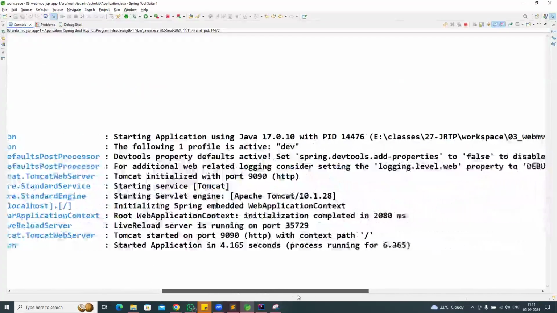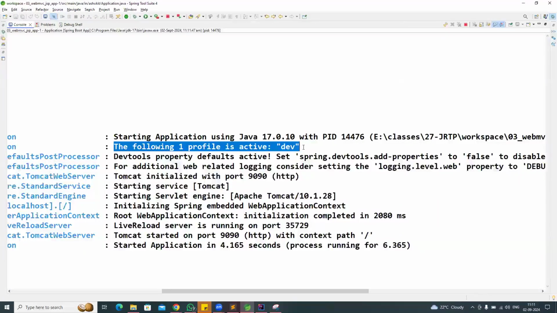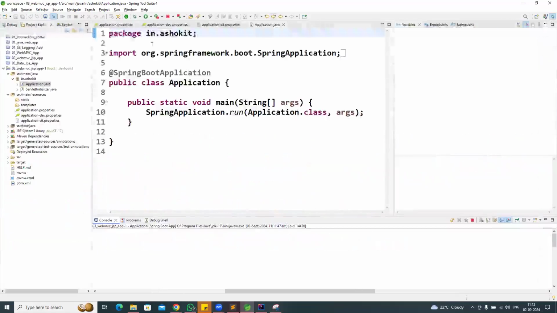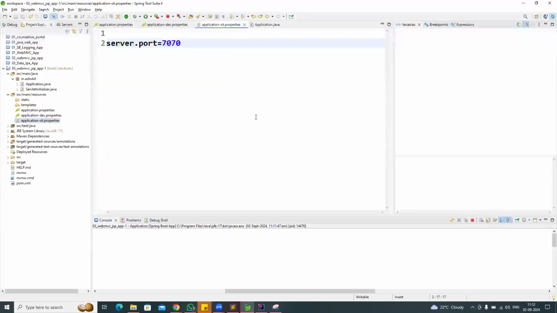Now Tomcat is starting. Now you see which profile is active. Dev. So which port number is it using? 9090. So can I say the dev environment port number and SIT environment port number are different? Yes. Similarly, you can configure data source properties, SMTP properties, Kafka properties. So for every environment, one properties file will be available like this.